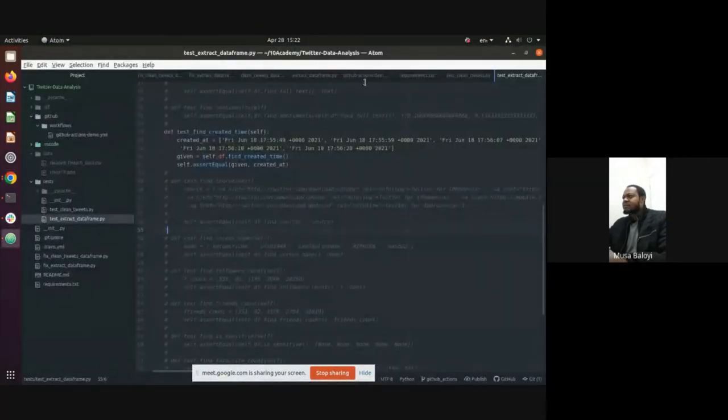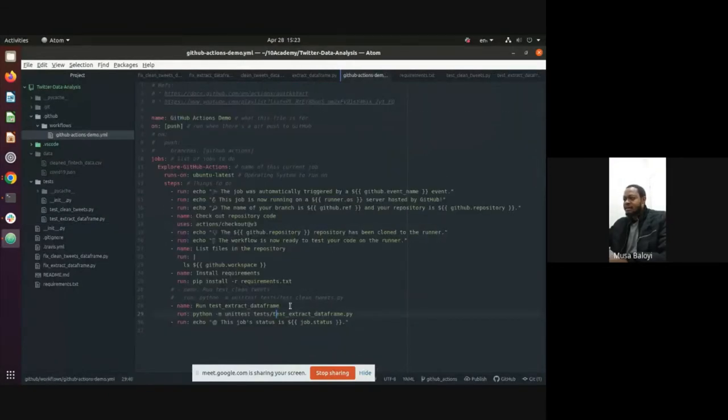As you've seen here, I've done this one, but you can add as many tests as you want. You can create as many steps as you want. You can reorder this file the way you want. But of course, there are some keywords that GitHub will expect, so you just make sure that you stick to that as well.